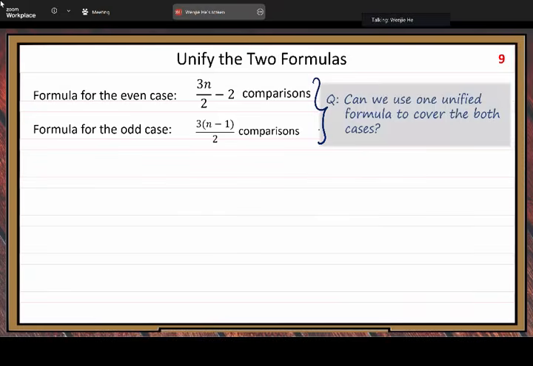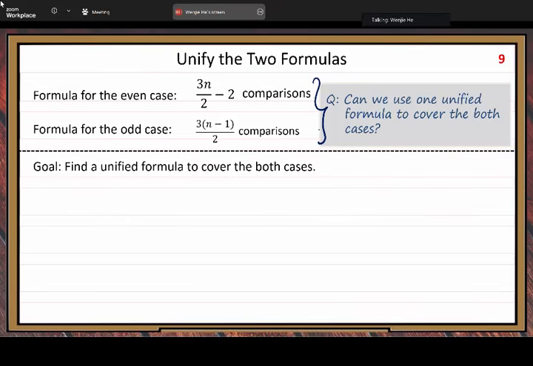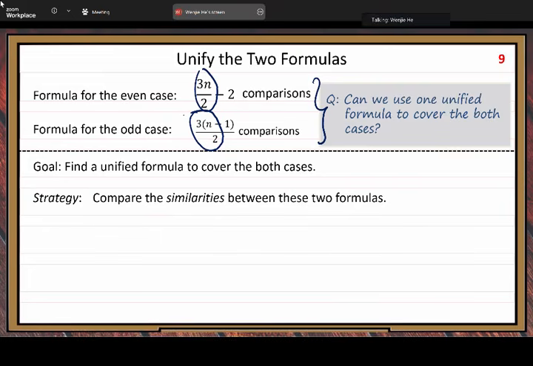So now let's see how to do it. We need to find the common part. The two formulas have a difference part and a common part. The common part is 3n over 2, and this one also has 3n over 2. The minus part is slightly different. So our strategy is to compare the similarities between these two formulas.